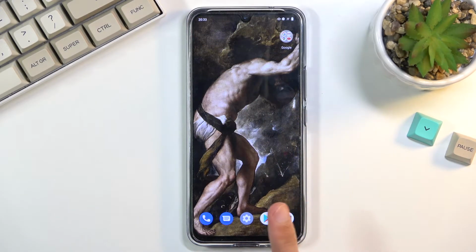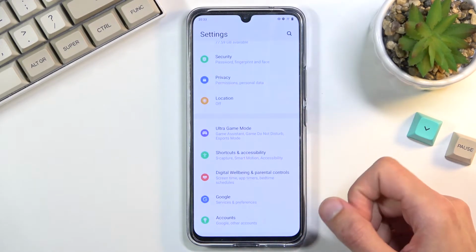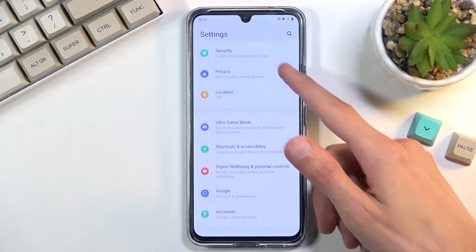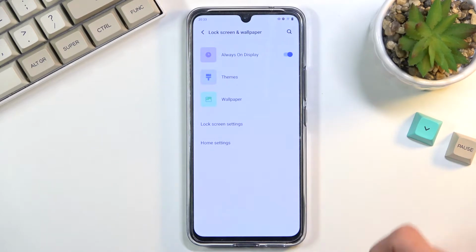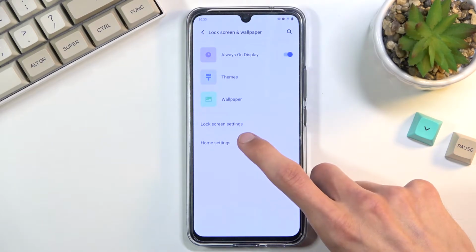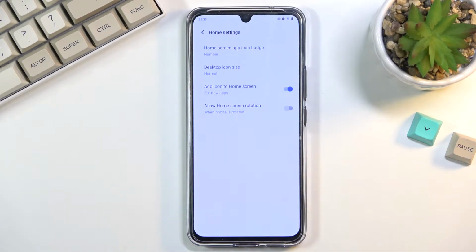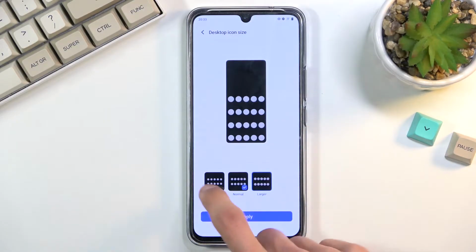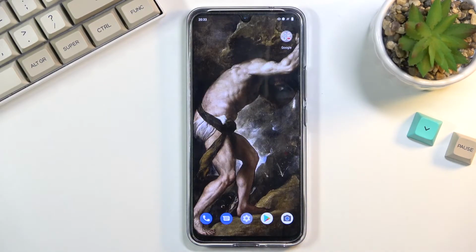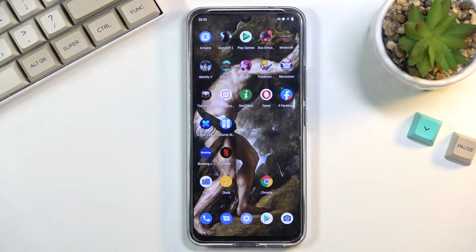If that is something that you want to change, let's go into the settings, and from here we're going to go to lock screen and wallpaper, and we will have the home settings in here as well. You'll find the display icon size. By default it's set to normal. We also have large, which will increase the size of them, or small, which is what I'm going to go with. And as you can see, it looks a little bit cleaner.